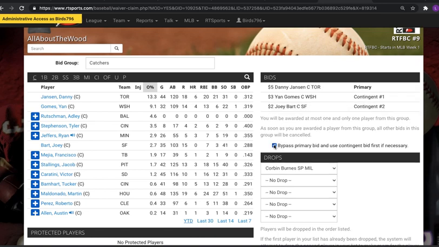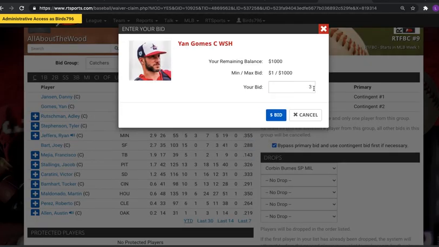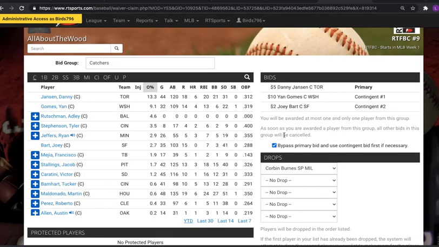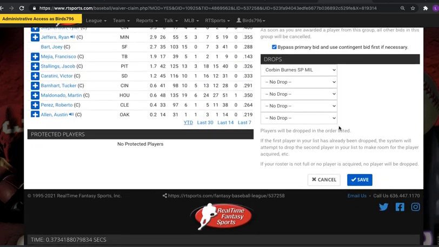You can also bypass your primary bid and use contingency bid first if necessary. So this is if, like, Ian Gomes, let's put him at a 10. It's going to bypass Danny Jansen as our primary, and it's going to go straight to Ian Gomes because he's the most expensive player on our bid group. So if this is checked, it's going to go straight to Ian Gomes first. If this is not checked, even though Danny Jansen is only $5 compared to the $10, it's going to look at Danny Jansen first, followed by Ian Gomes. But if this is checked, it's going to come to him first, then it'll go up to Danny Jansen, and then Joey Bart. So we're going to go ahead and save that.